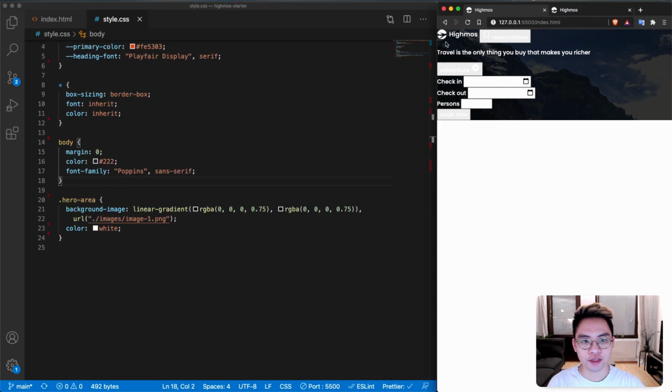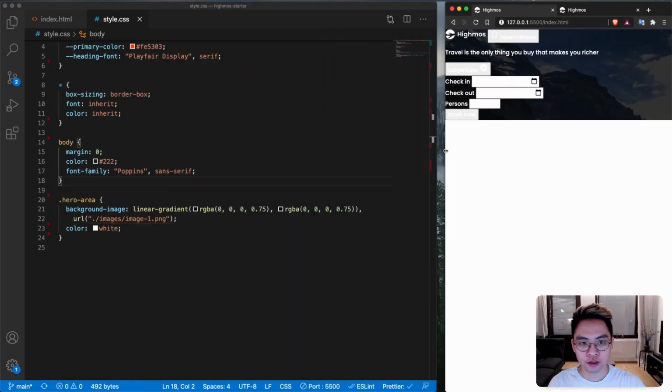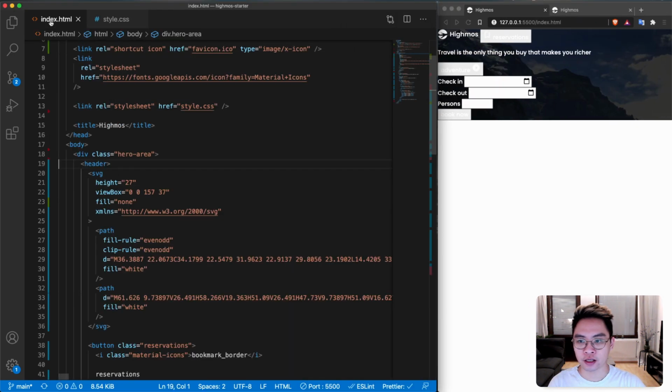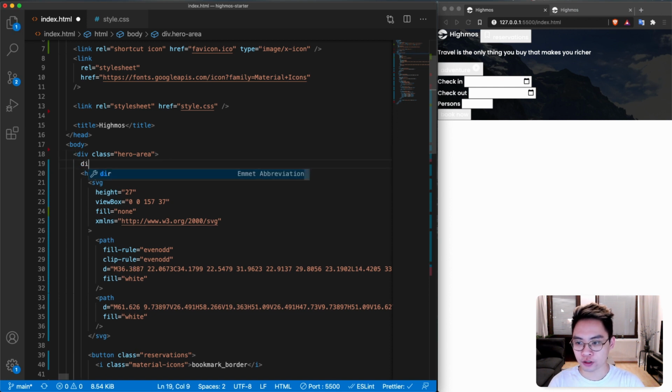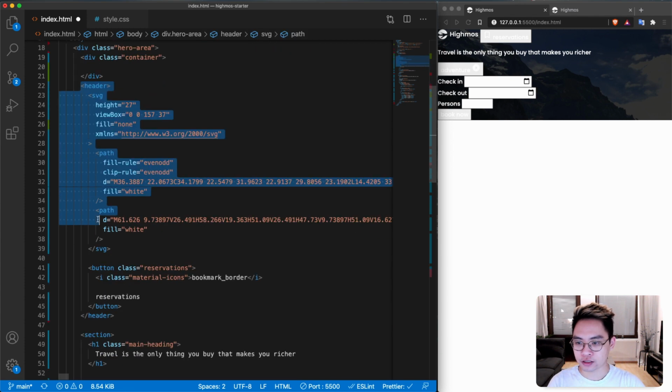You also notice here that we have no spacing around the content, and also if we make the screen bigger, the content is always taking 100% of the screen width. So to fix this, let's go back to the index.html, and in the hero area, let's create a new div and name it container, and let's paste everything inside the container.